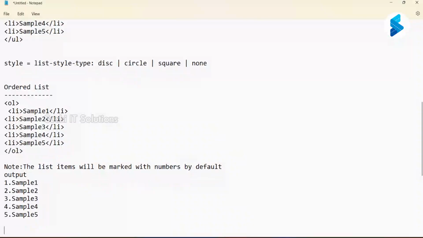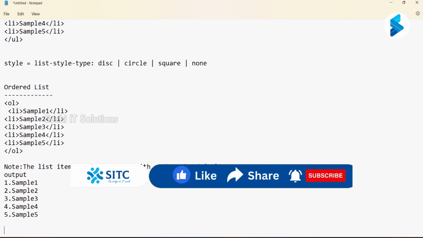Ordered list items are labeled by default with numbers only. Here is another note: the type attribute of the ordered list tag defines the type of the list item marker.